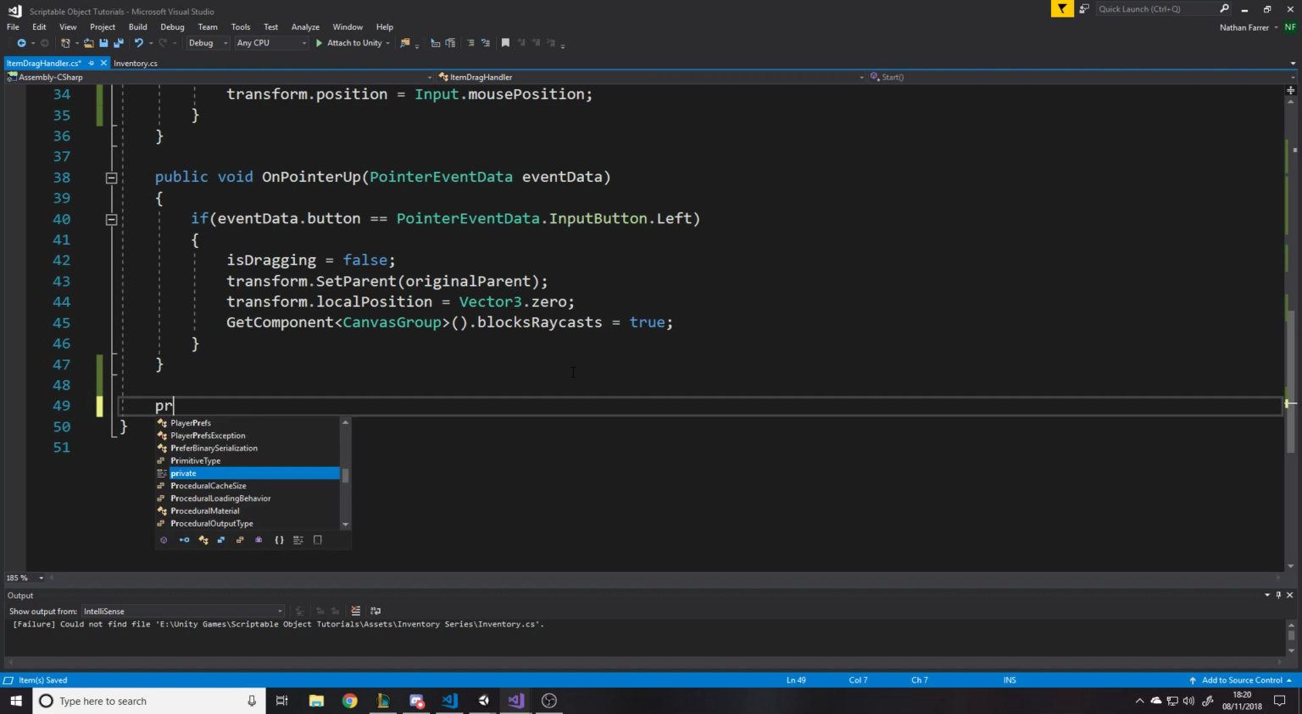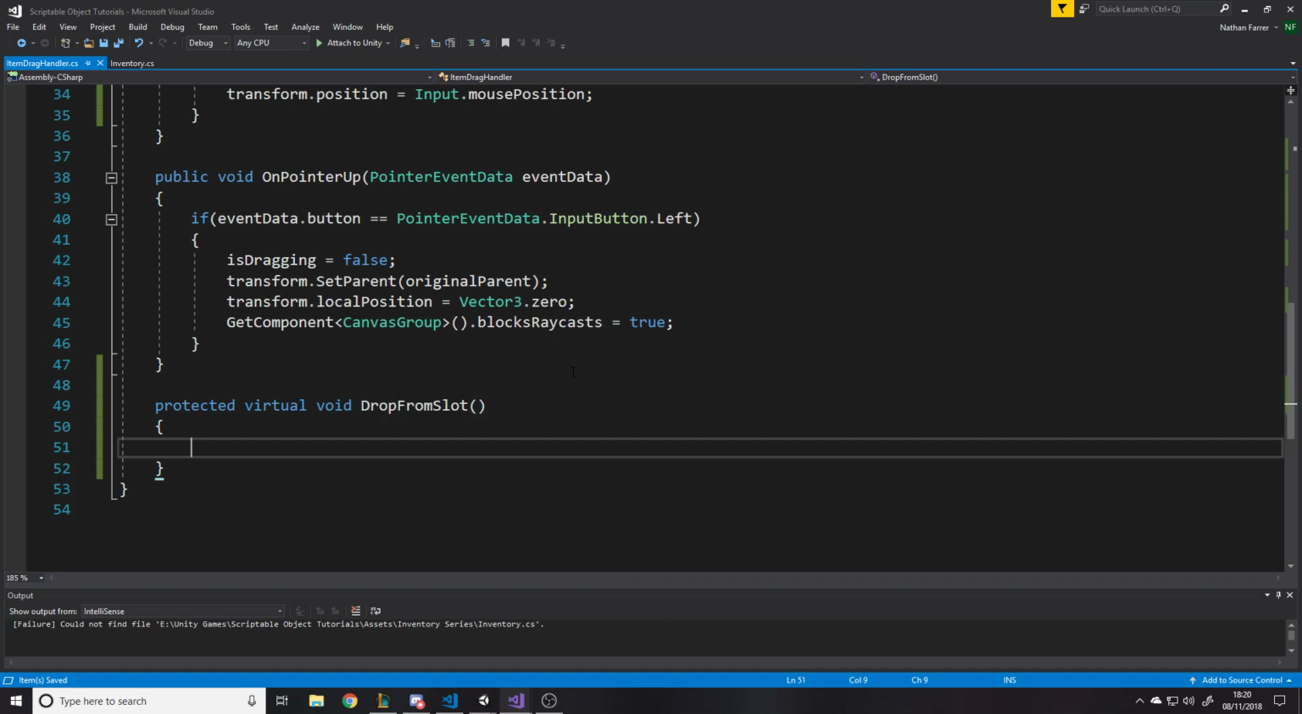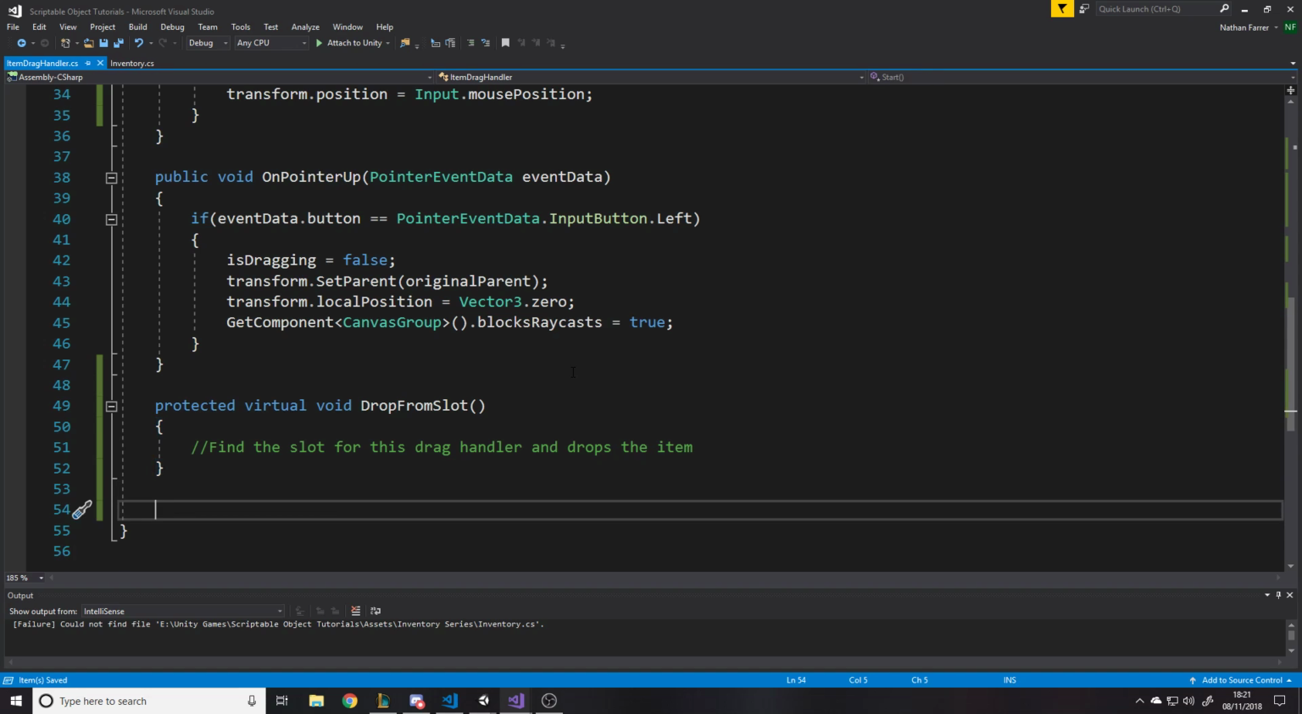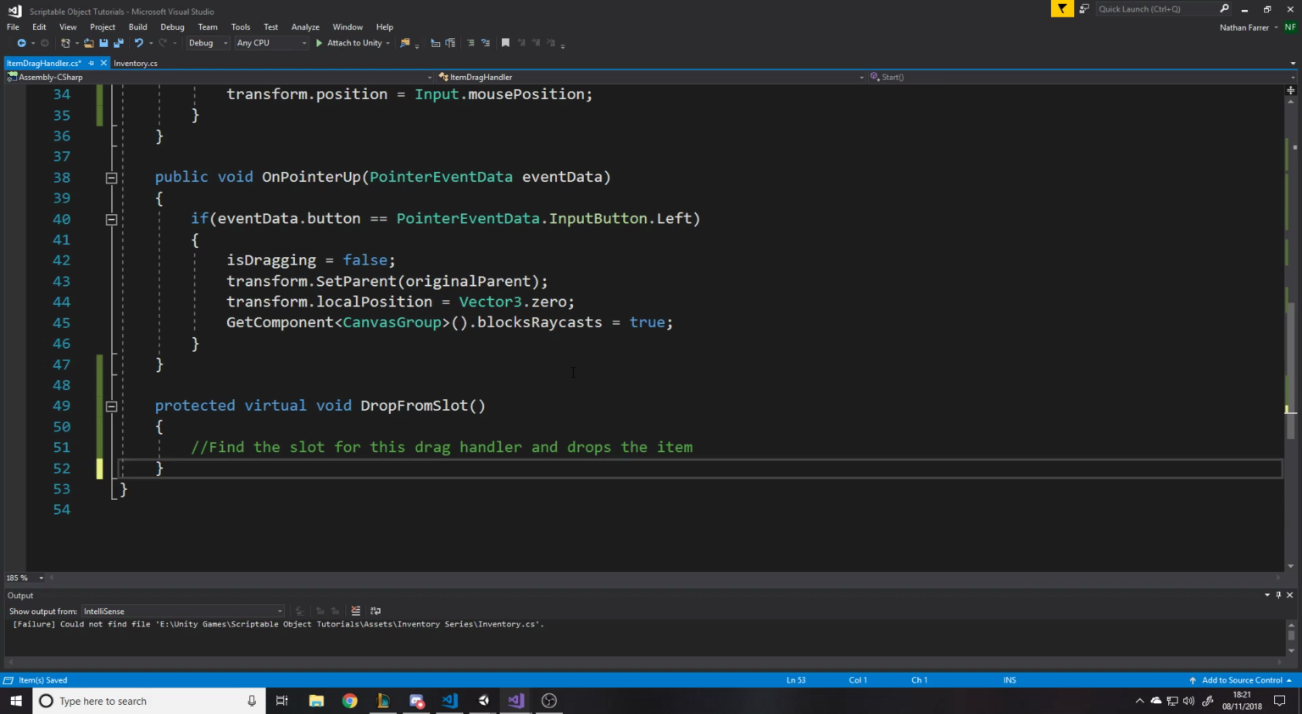Okay, we'll say protected virtual void drop from slot, and the reason I'm doing that is because you'll see when we do the item dragging and letting go. So this is just to be overwritten. So find the slot for this drag handler and drops the item. This is all preparing for the future as well.